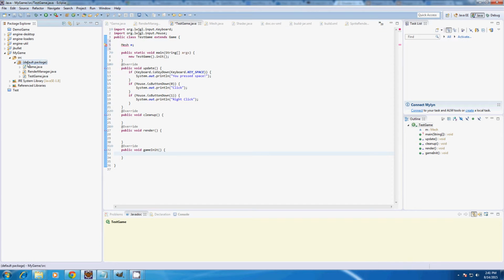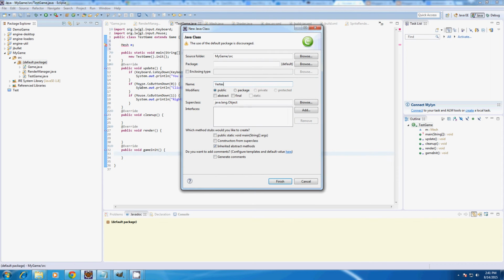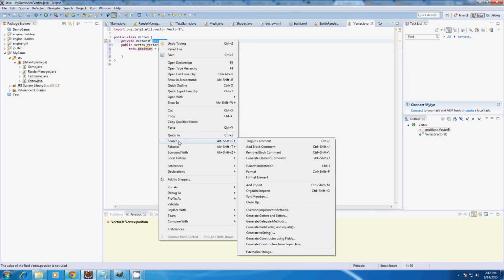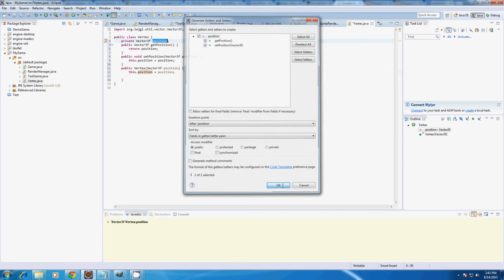Now we're going to add a class called Vertex. In this class we're going to add a private Vector3f. This Vector3f class comes with LWJGL, by the way, so don't worry about that. Position. You're going to have to import that, and we're going to create a constructor, public Vertex(Vector3f position). In this constructor we're going to call this.position = position, and since I'm using Eclipse I can create getters and setters, so I'll go to Source, Generate Getters and Setters, and press OK.